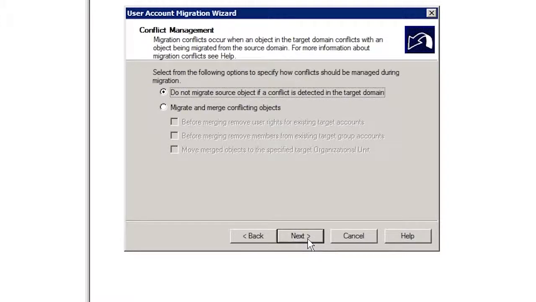The next screen asks what to do if there is a conflict. On large networks, there is a good chance that two users will have the same username. The default option will be to not migrate the object when there is a conflict. The second option gives you several different options to choose from for when the user already exists in the target domain.